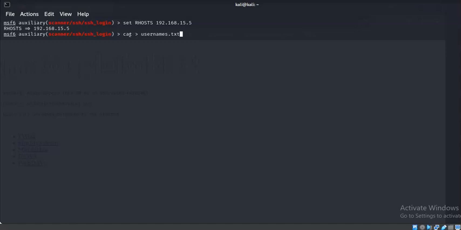Because of this redirect symbol, if I click enter now, it will prompt me to enter the usernames already. I'll enter the first one, root first, and then msf, admin, user, admin. After that, Control D will save it.